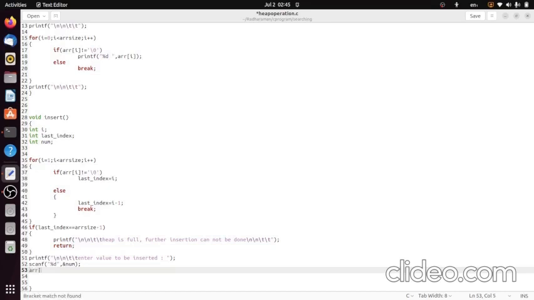Now at the last index position of the array, this num will first be placed. How do we find out the last index position? That is already stored in the last index variable. So array[last index] equals num.